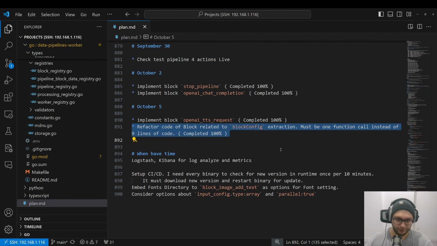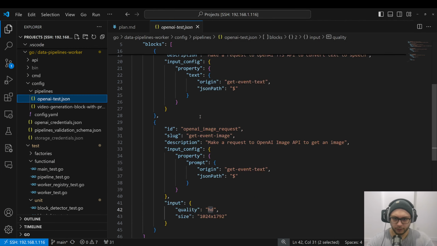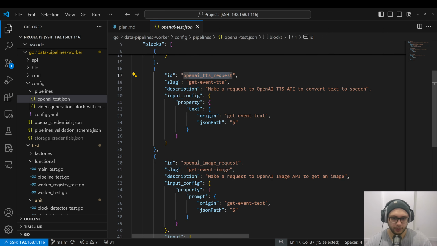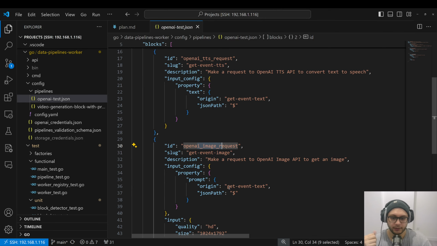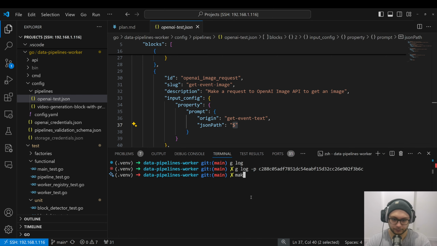Let's run the pipeline. Here it is. I have an OpenAI pipeline, which makes a few things. First of all, it gets a text, then it makes this text into an audio file. After that, it generates an image for the text. Here it is. That's all. Let's run it.